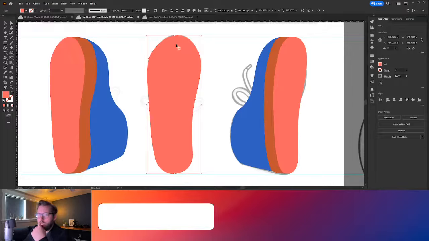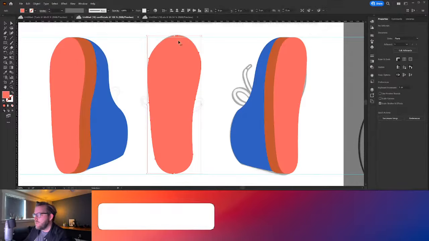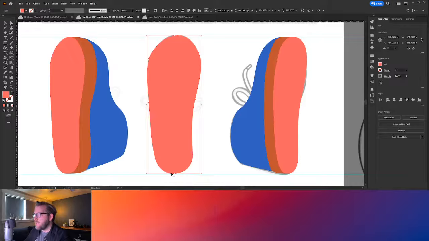Right here we have... So this path has 8 points. 1, 2, 3, 4, 5, 6, 7, 8. We have a point on the bottom, a point on the top, and on either side of those 2 points, we have 3 points, because every single shape that makes up every single part of this shoe, whether that's the bottom, the side of the sole, or the top, all has the same number of points.